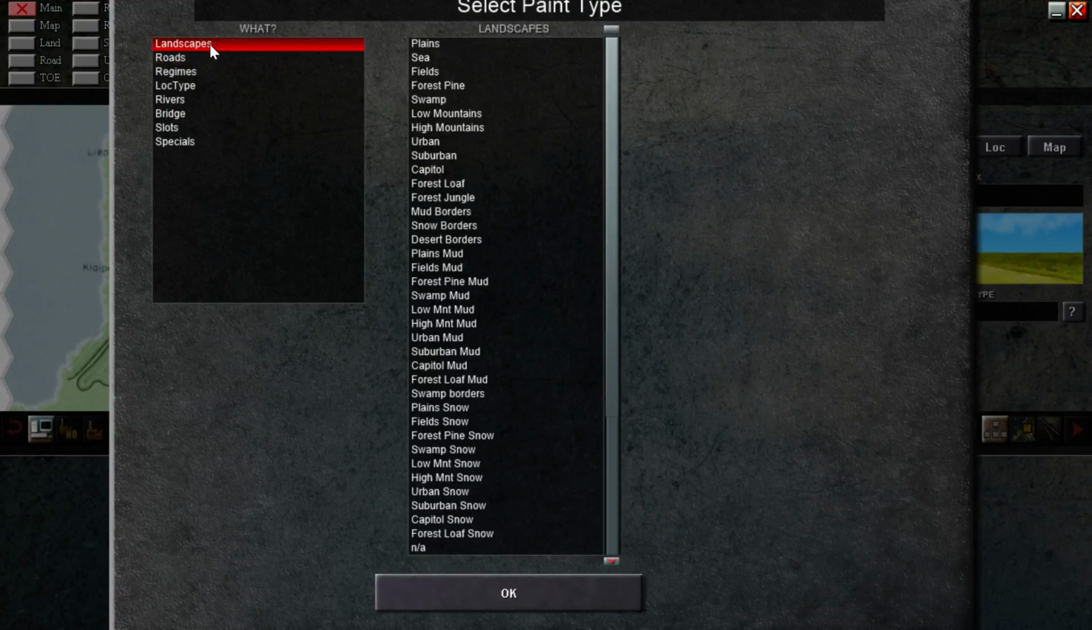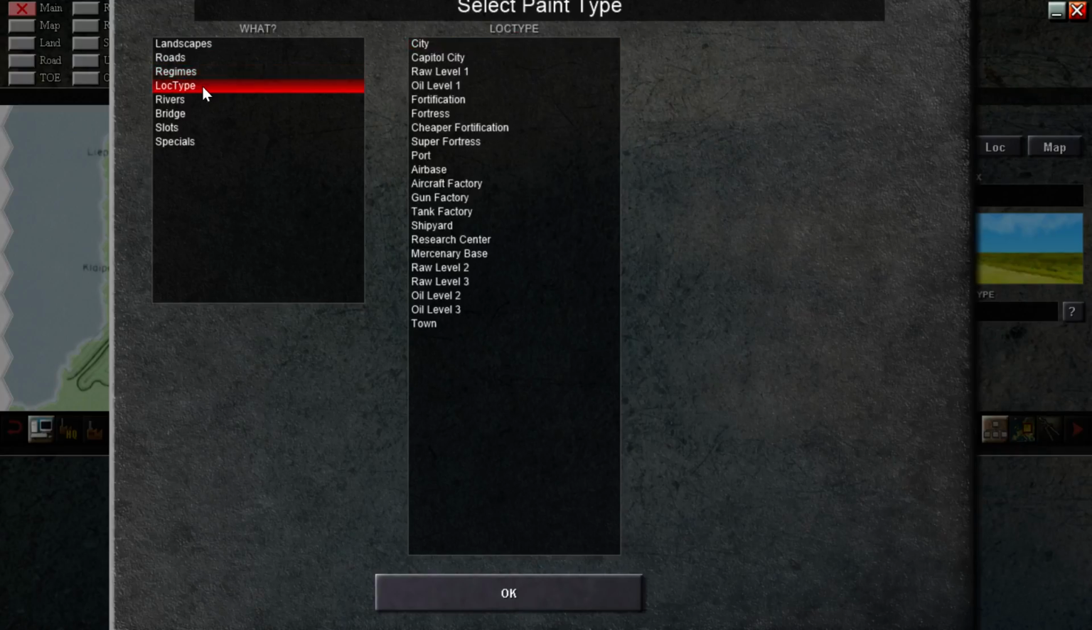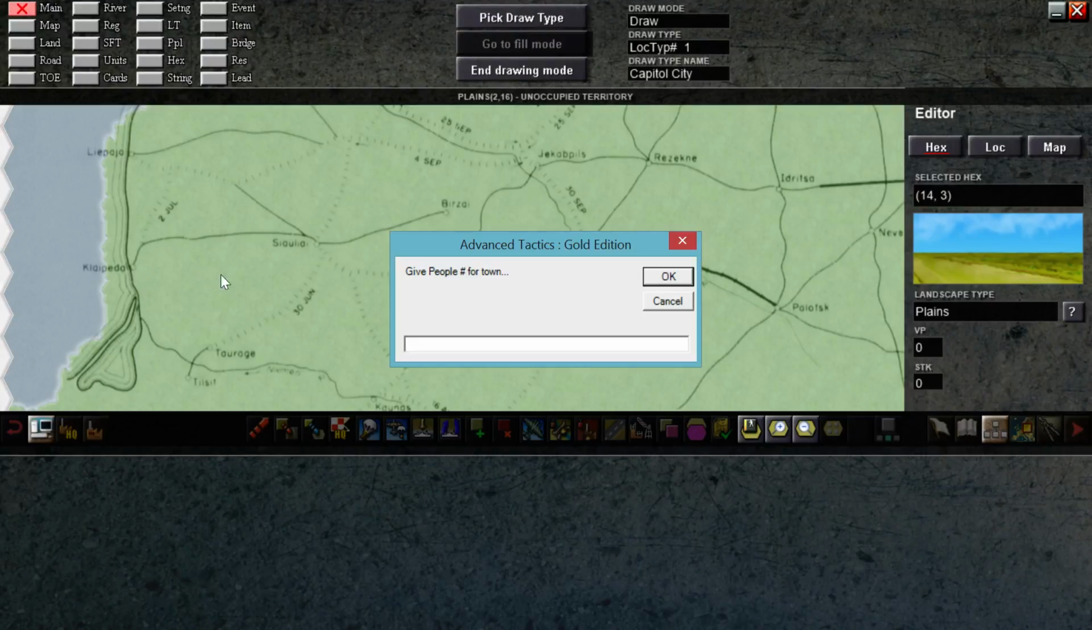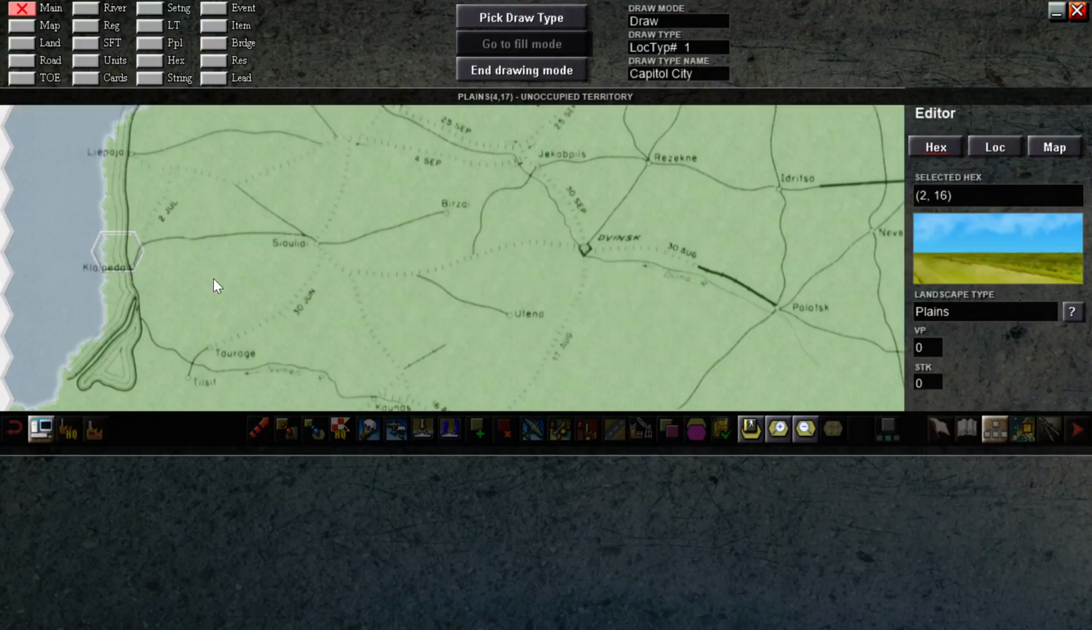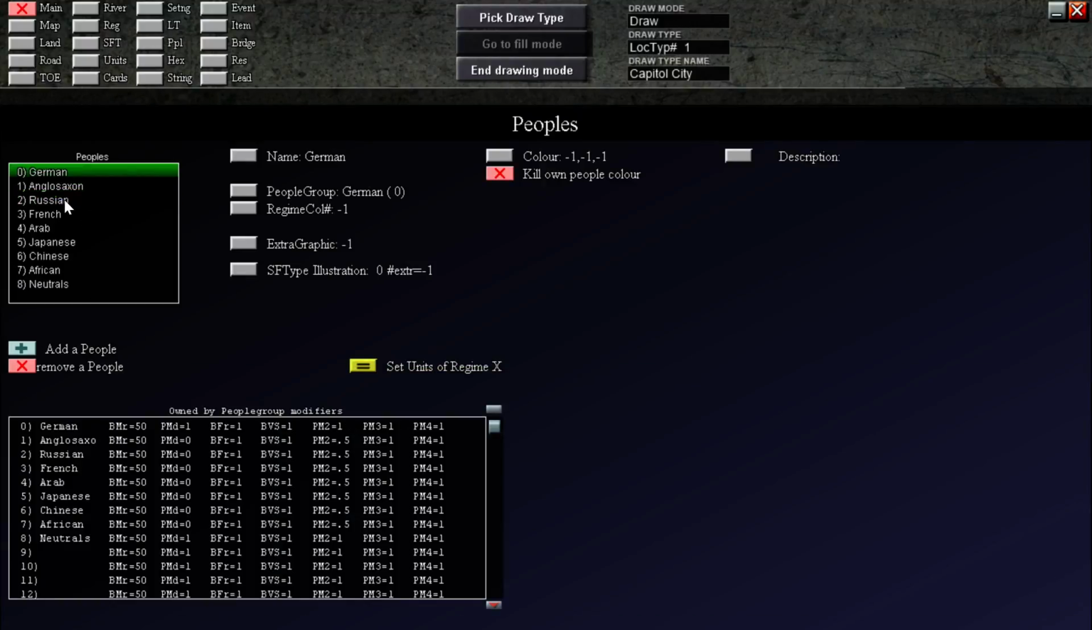And let's look for the capital regimes. Germany. Oh, no, that's not what I want. I want this capital city. Booyah. Click here. So it's log type, capital city, and give people number for town. 0 is Germany, if I remember correctly. Actually, no. People 0 is Germany, 2 is Russian.